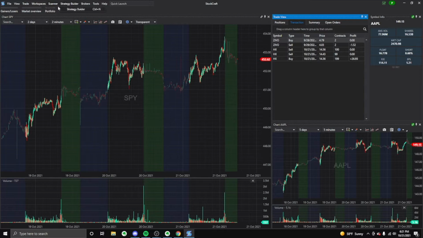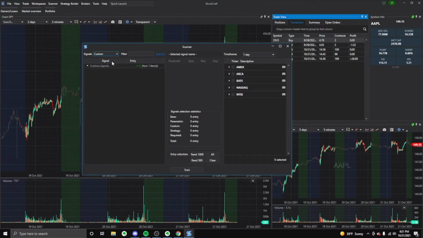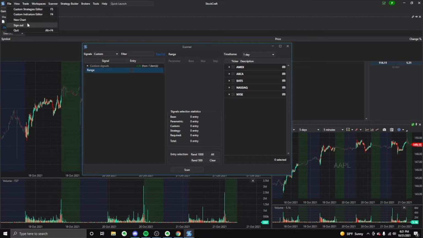So first things first, let's get up here to the scanner. I'd like to start this off with customs. I have one custom signal in here. It is called range. All this is just a filter that brings up the stocks that are up 50% and have a minimum volume of 1 million. If you're wondering how I put that in there, I'll just show you. It only takes like 10 seconds.